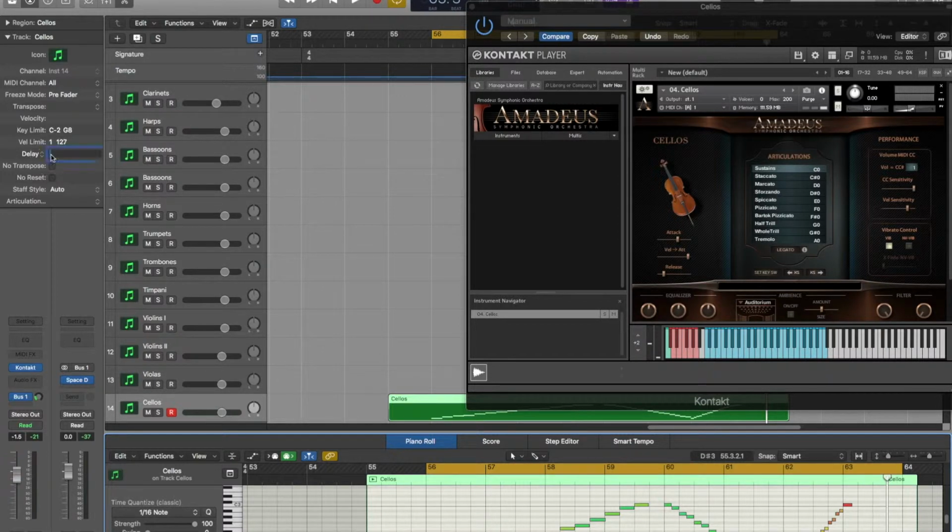We're going to offset the MIDI by 80 milliseconds, and that's just kind of an arbitrary number that I know is going to work reasonably well. Now we'll take a listen. It's a lot better. It is triggering the MIDI 80 milliseconds earlier.